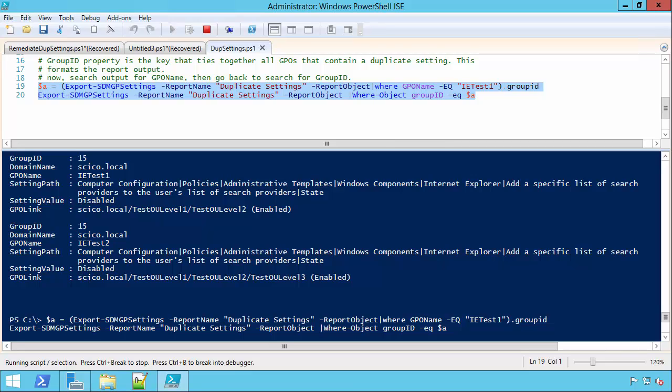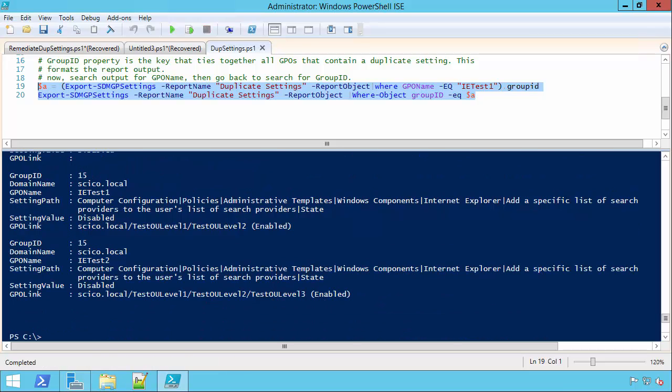I'm going to take that farther, and I'm going to possibly create an advanced function that I can say Find-DupeSettings with a parameter called GPO name. So Find-DupeSettings IE test 1, or Find-DupeSettings -GPOName IE test 1, go.